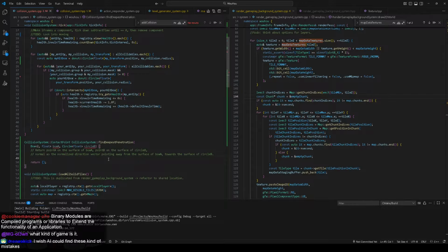Wish AI could find these mistakes. An AI probably could have found that mistake. But also I think if we had a better compiler, it should have yelled at me and said something about it, C++.